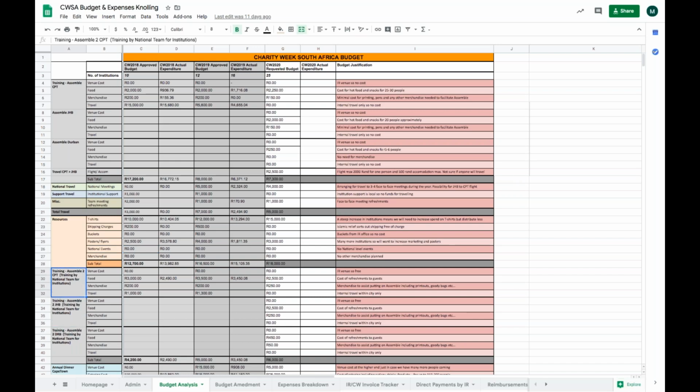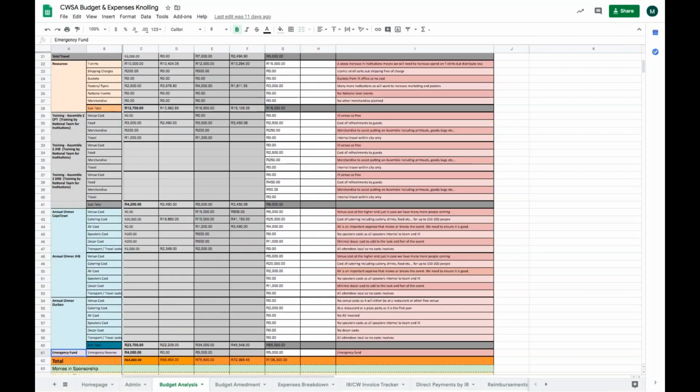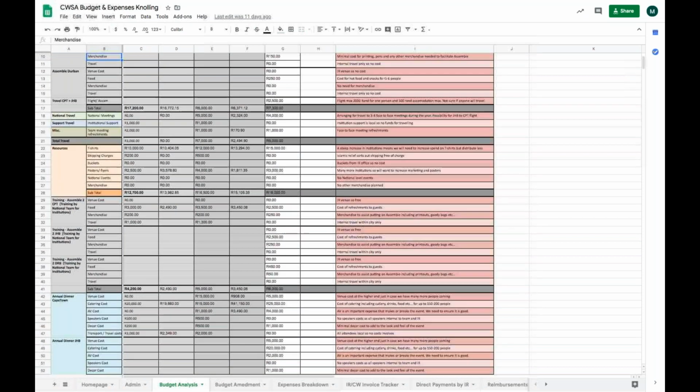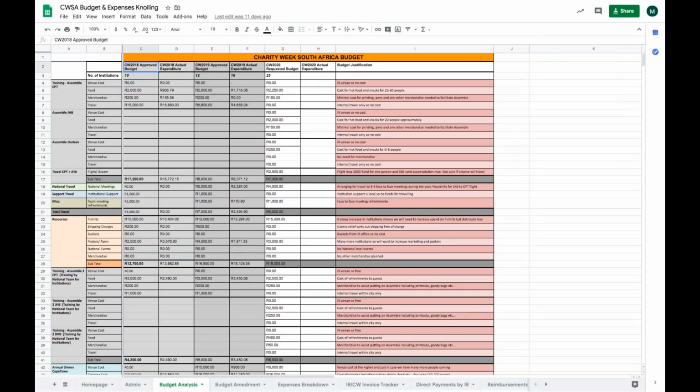In the budget, you also include things like expenses for Assemble 2, and the other 50% of the budget goes on the annual dinners. Again, that's the cost of venue, catering, AV cost, speakers cost, decor, and transport and travel. So it's a pretty thorough breakdown of how much we intend to spend in Charity Week. We sit down with maybe last year's team, with the international finance team, and we work out what our budget is for 2020, which we've already done over here. You can see that for South Africa, and we're doing it for every country, inshallah.